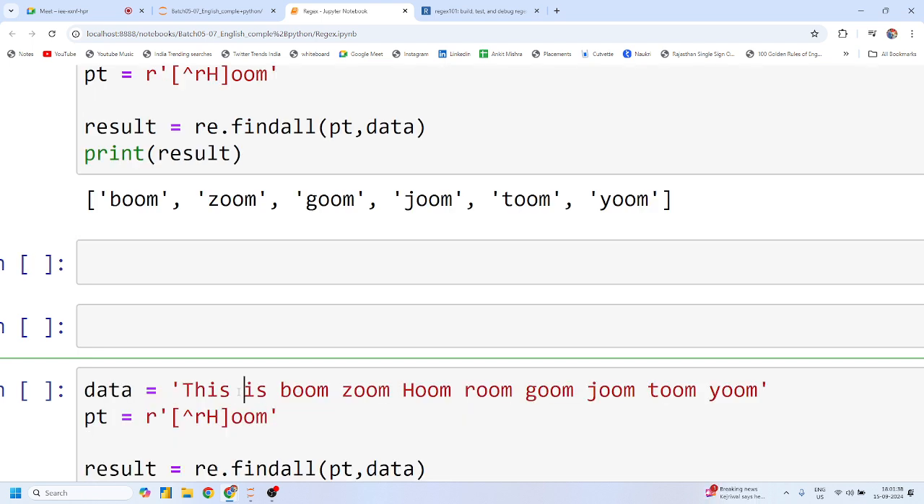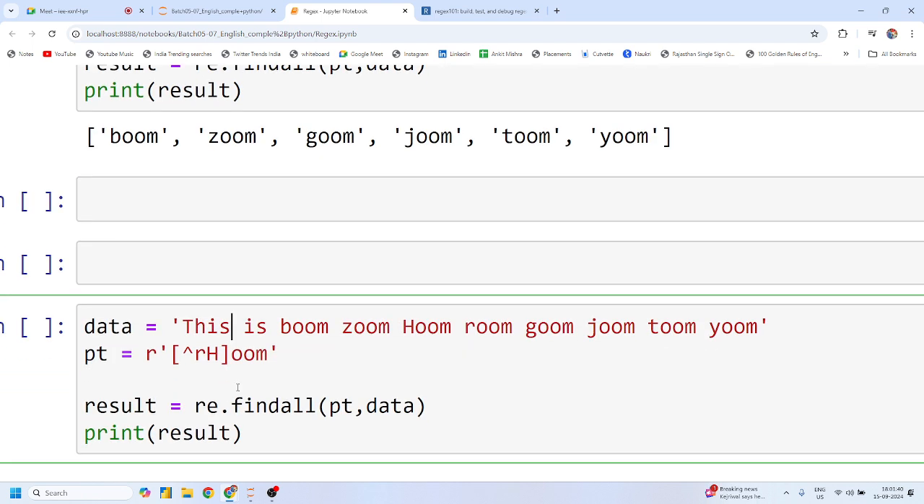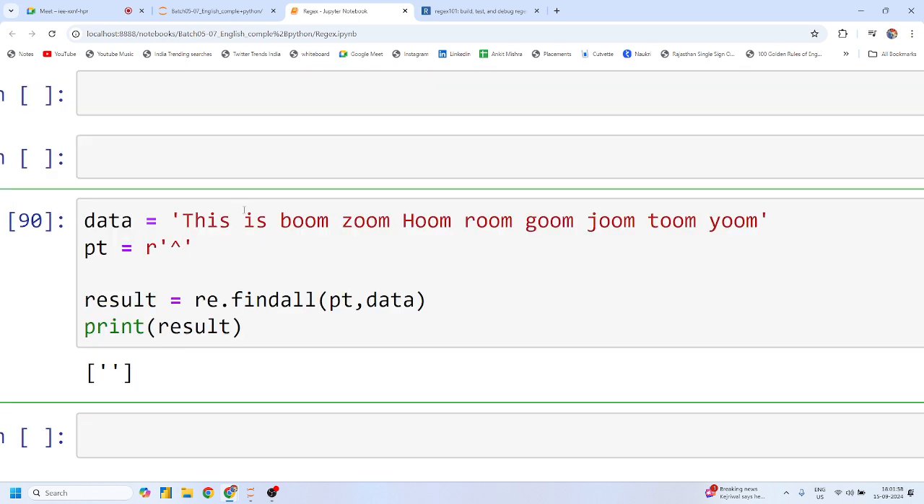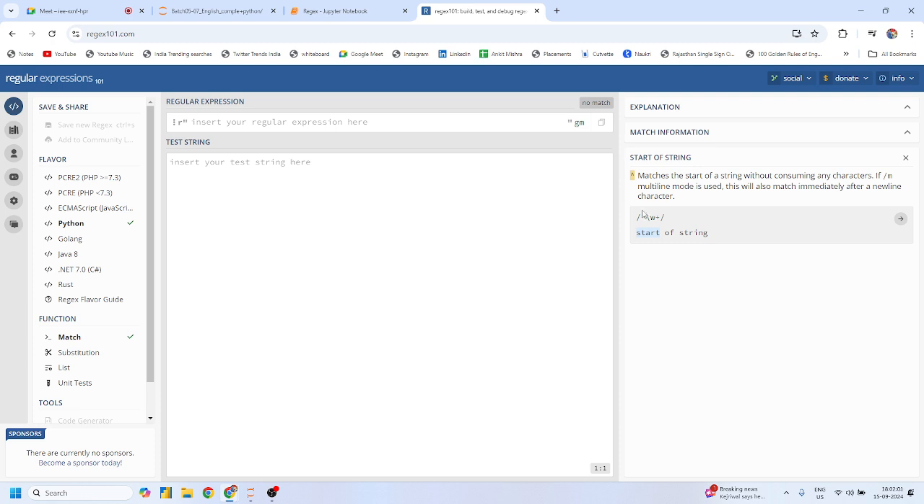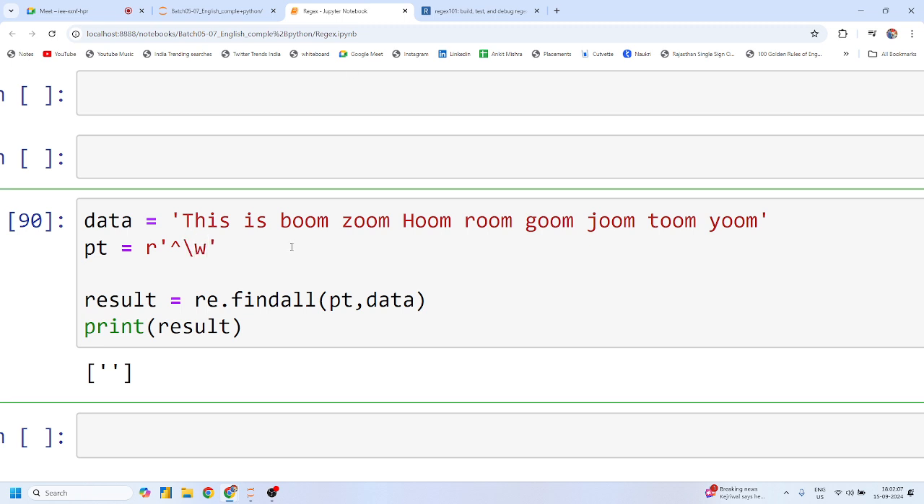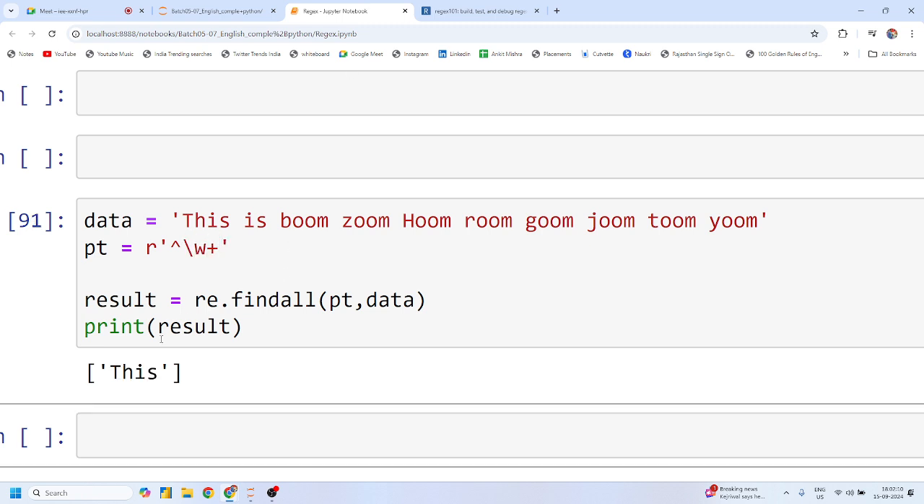Suppose I want to pick only this starting character, but I don't know exactly what the start of this character is, whether it starts with t, it starts with Elon, or it starts with Python and so on. Yes or no? I can just simply say give me the caret. The caret means it must start at the start of the string, and you say it contains the word character as well. Now it's giving you the result.